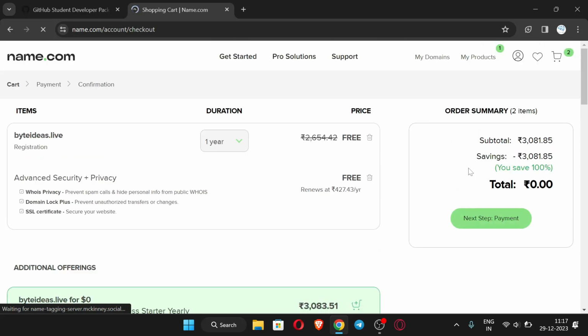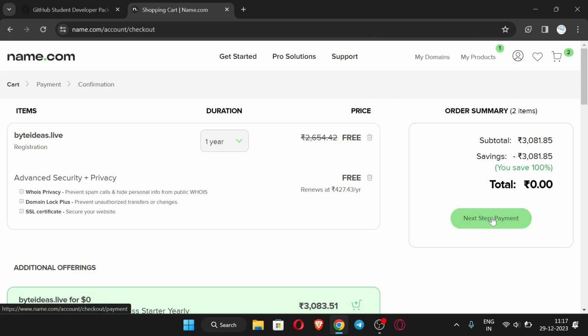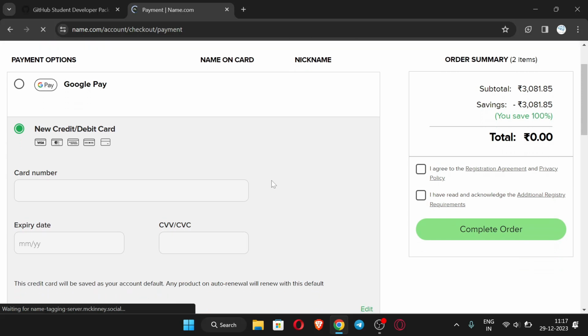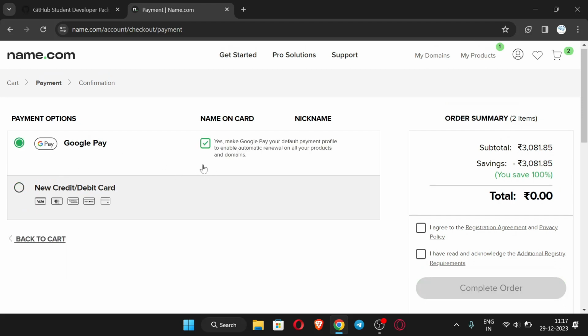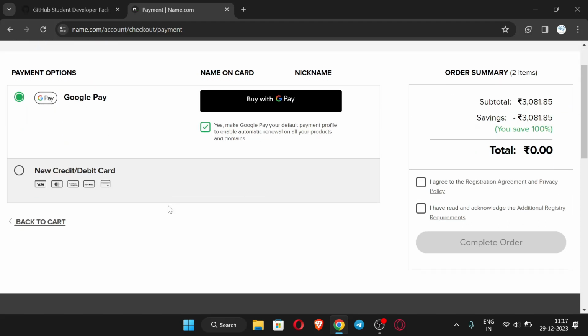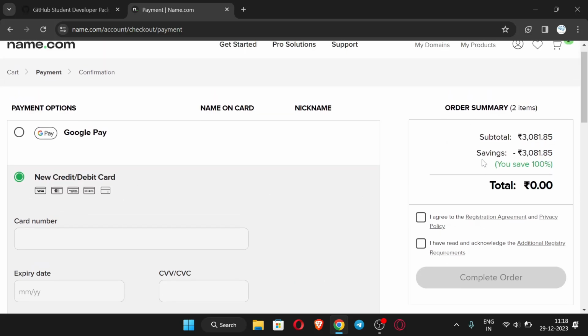And here you can see total cost is 0 rupees. And now you can just click here, next step, payment. So here you have to enter your debit card or credit card, or you can just select this option for Google Pay. This option is only available in India, I think. So this option you can select, or you can just select this option. Later you can remove this card to avoid automatic billing.